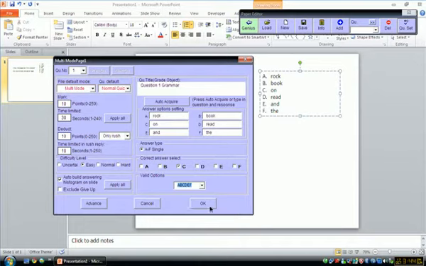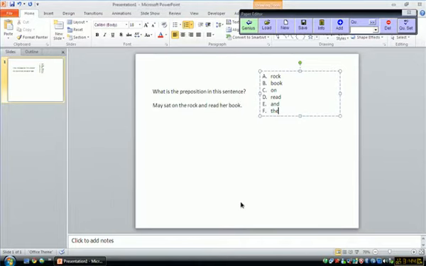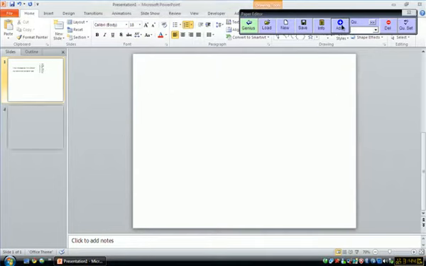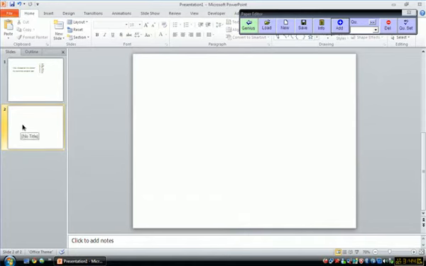Now we click OK, and we have now created our question with all of the encoding that is needed later during the presentation in class. It's done. To add our next question, we simply go up to the menu bar here, click Add, and it automatically opens another slide in PowerPoint.